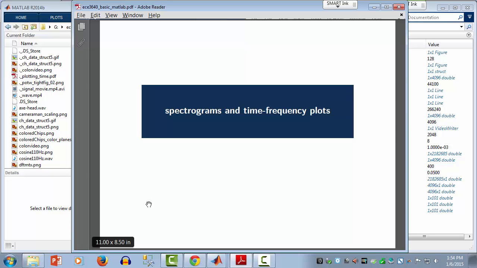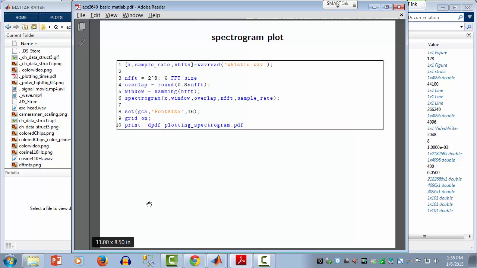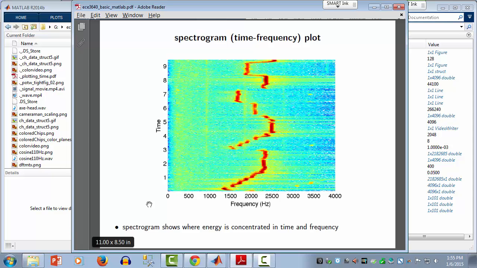Okay. The other kind of visualization that's very useful is a time frequency plot. We call these spectrograms. First let me show you what they look like, and then I'll show you how MATLAB makes them. It's actually one line of MATLAB code that will produce this plot. What a spectrogram does is it shows frequency on one axis and time on the other axis.